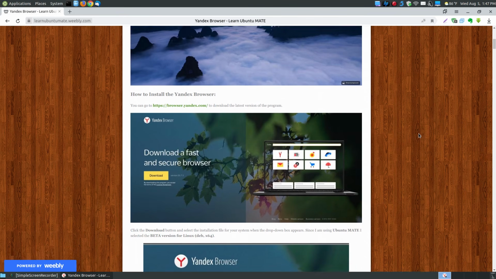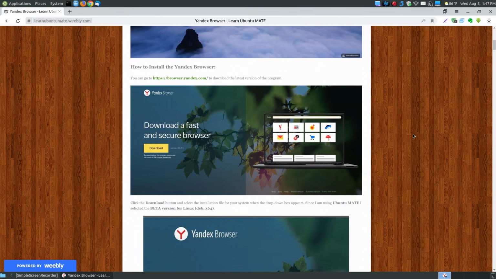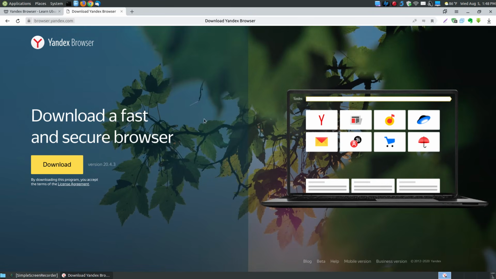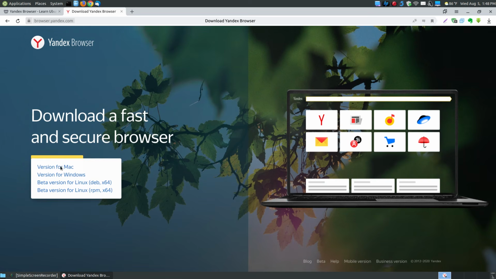Now here's the ways that you can install it, the two ways, and that's the reason why I'm not showing you here, since there's two ways. I'm not going to install it. I already have it installed. I'll show you multiple ways by using the actual Yandex browser here. You can click this particular button and it will take you to the Yandex browser website. You can click on the download button, and in this case I'm using Ubuntu MATE, so I use the deb file.